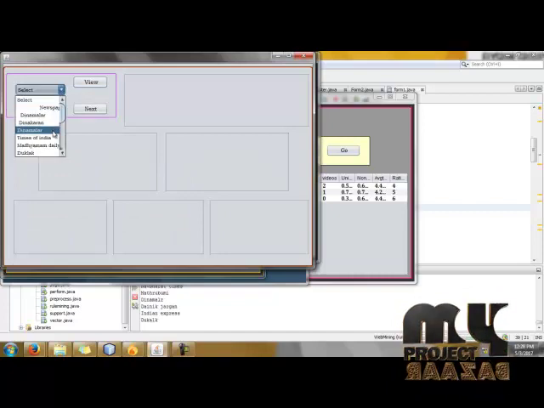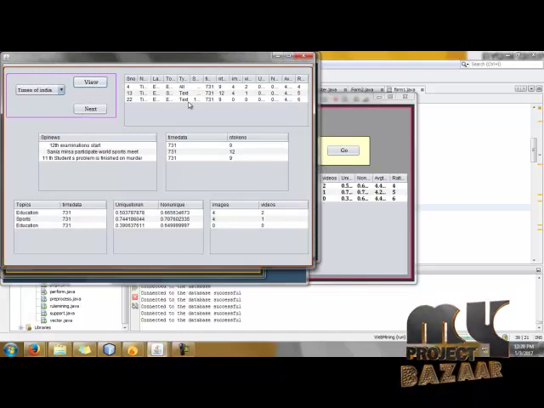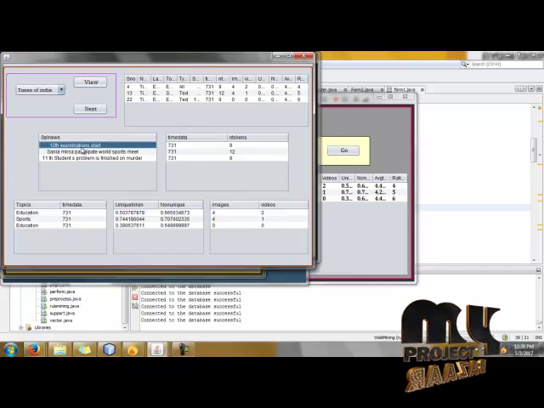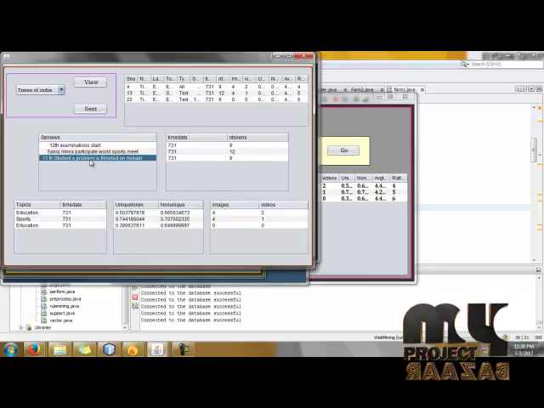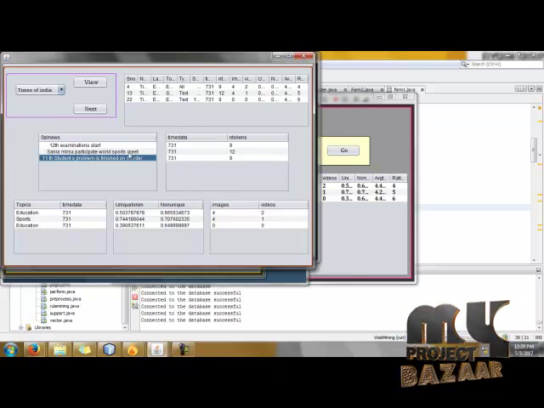I'm choosing the attribute Times of India. So view the details. This is the general information. This is the special news for the Times of India: 12th examination starts at 7 a.m., participate in the world sports meet, and the 11th student's problem is finished on murder. So now I'm choosing the general information on the Times of India.